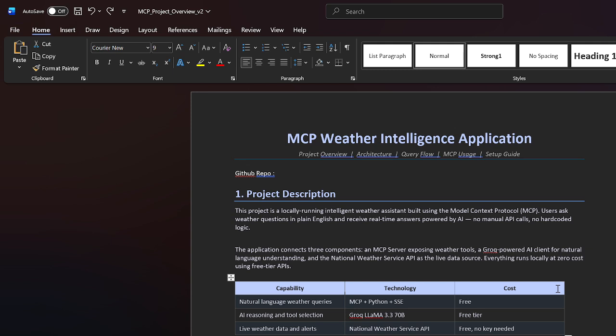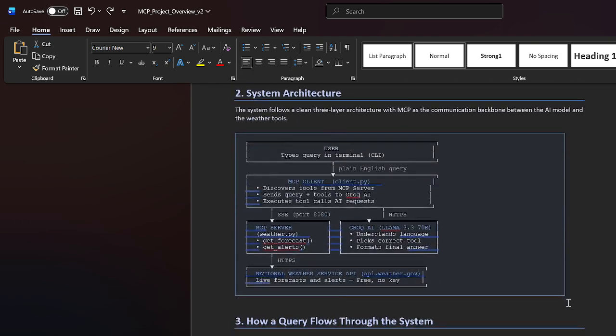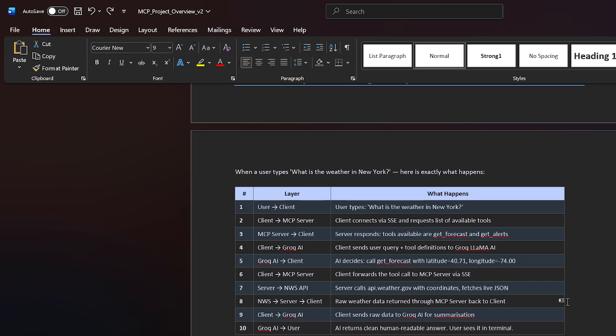The architecture is basically this. When the user types the question in the terminal, the MCP client receives that question, connects to the MCP server, and discovers the available tools. Then it sends both the question and the tool list to the Groq AI model. The Groq model we are using is Llama 3.3, an LLM, which reads the question and decides which tool to call and with what parameters.